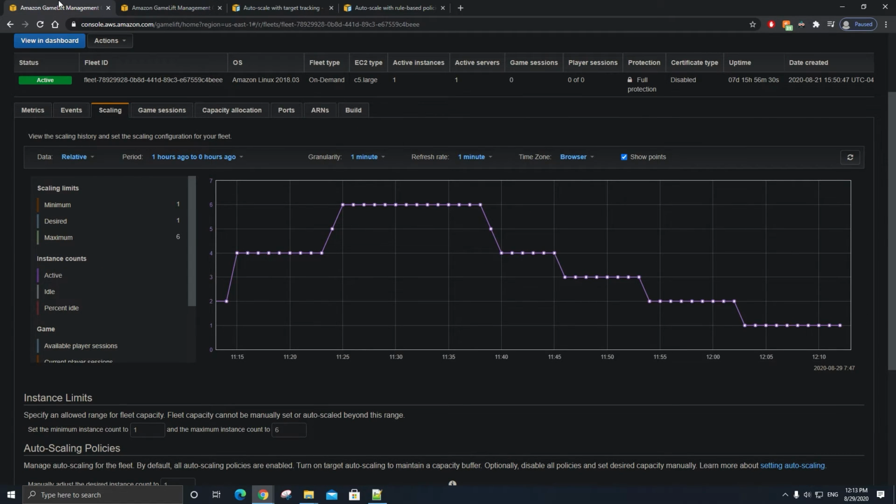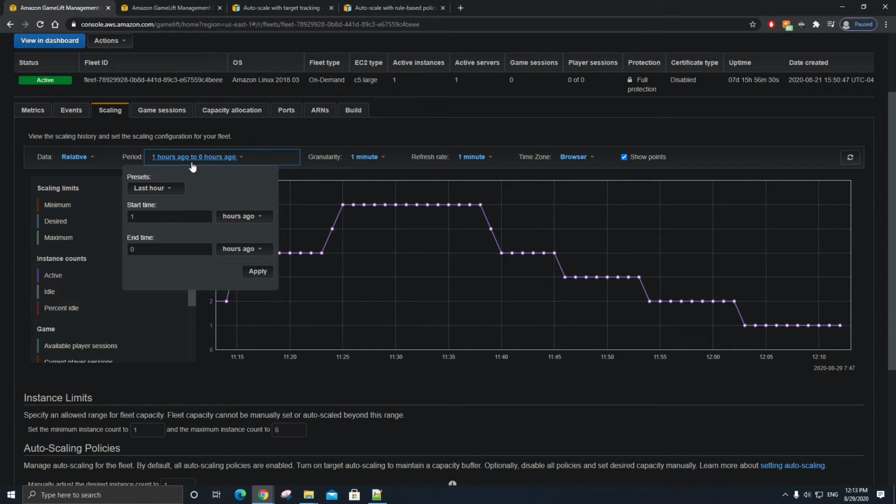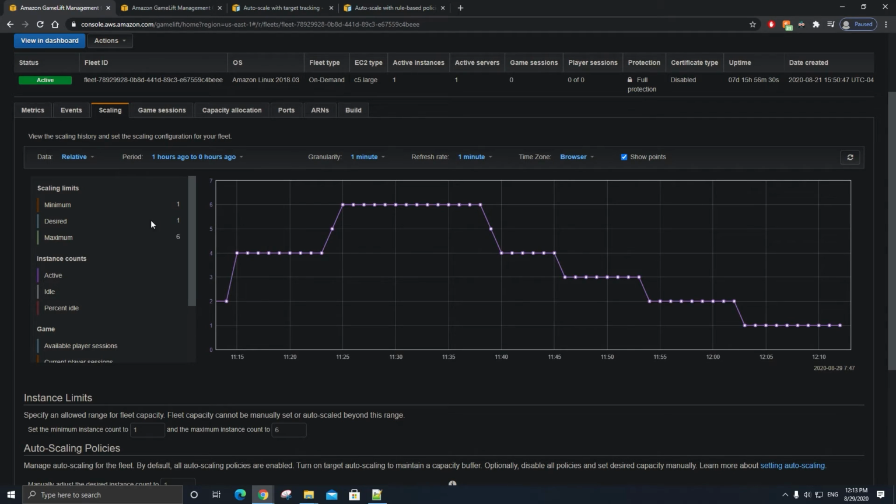So you have just witnessed at every step of the way how a fleet's capacity can automatically scale up from its minimum instance count to its maximum instance count, and automatically scale down from its maximum instance count to its minimum instance count. To better visualize this, let's change the time period for which this graph is currently displaying data.